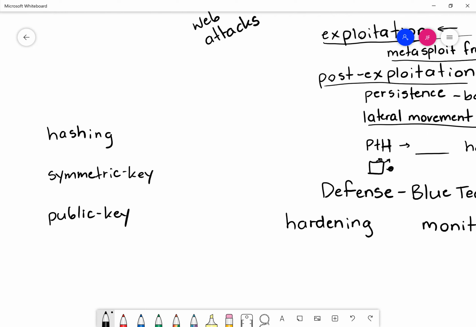So hashing, all of these are ways of taking text and obfuscating it in some way or making it unreadable, except to those who you want to be able to read it. So hashing means you can take any text and convert it to what's called a hash. This hash is ideally unique for each text that you have, but there's no way of converting a hash back to the original text. So it's a one-way thing.